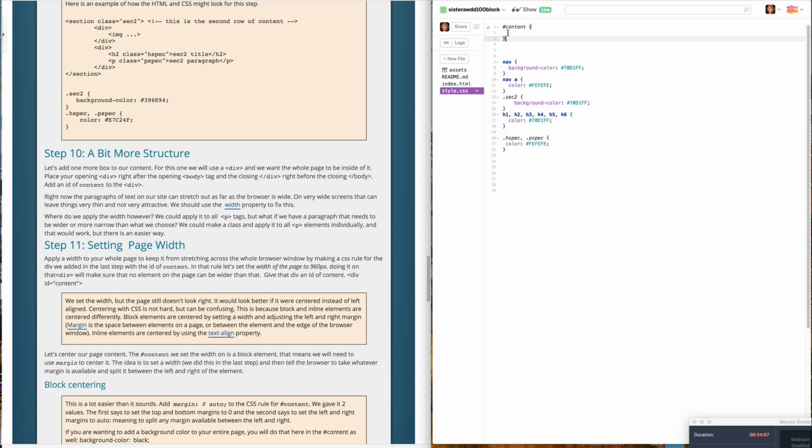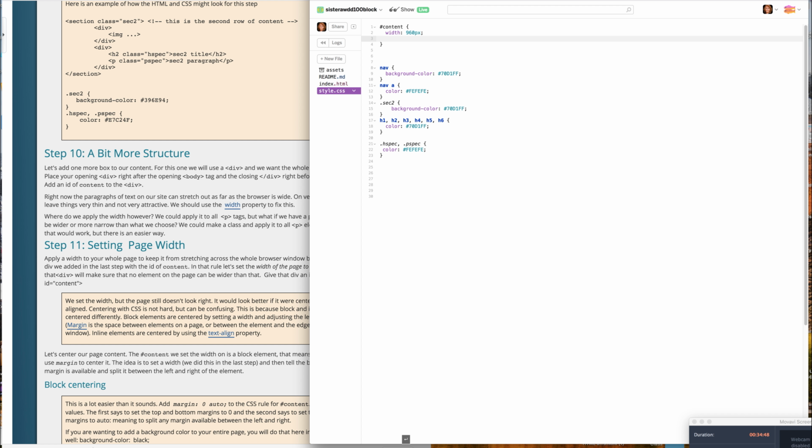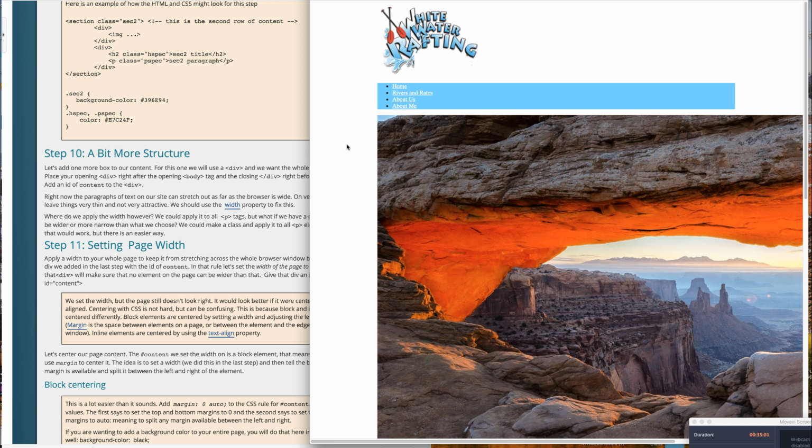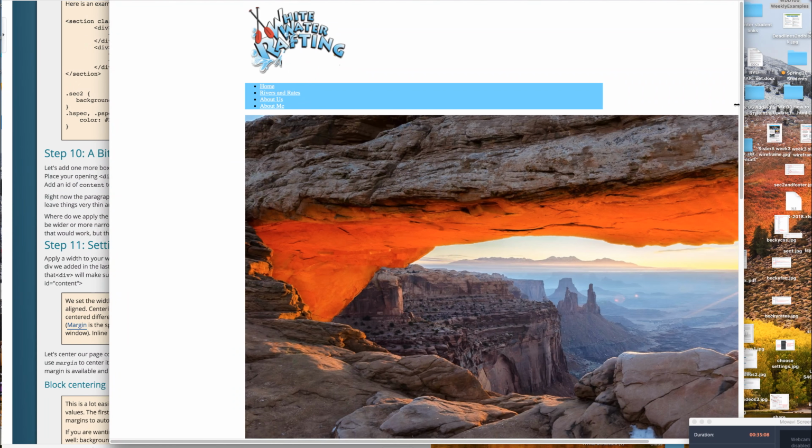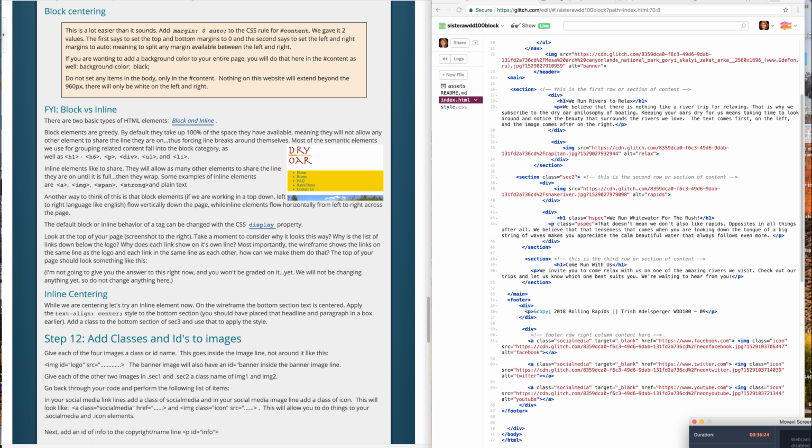We're going to give this a width, and it's in the instructions, of 960 pixels, px. So we're going to add also, starting at 0 and going to auto. That moves it over away from the edge, and you'll have white on both sides.